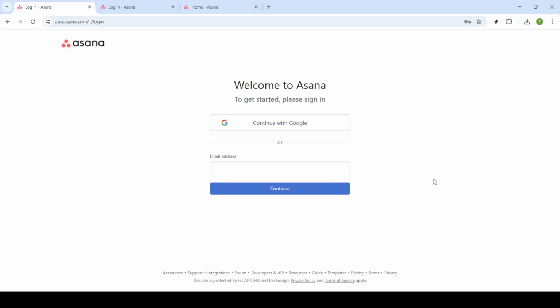Let's start by navigating to the Asana website. Open your preferred web browser and type in Asana's URL. If you don't have it saved as a bookmark yet, simply search for Asana and click on the official site from the search results. Once the page loads, you'll see the login area on the screen.